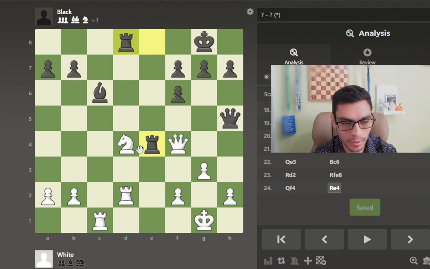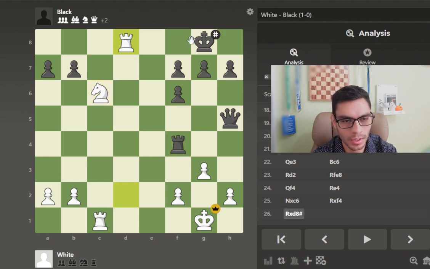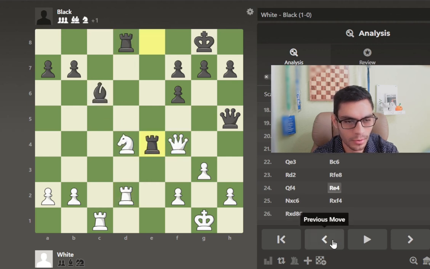Okay, I hope you found it. So the move is rook takes c6. Yeah, if he takes your queen, you just take. This is checkmate. There is no other move for black.